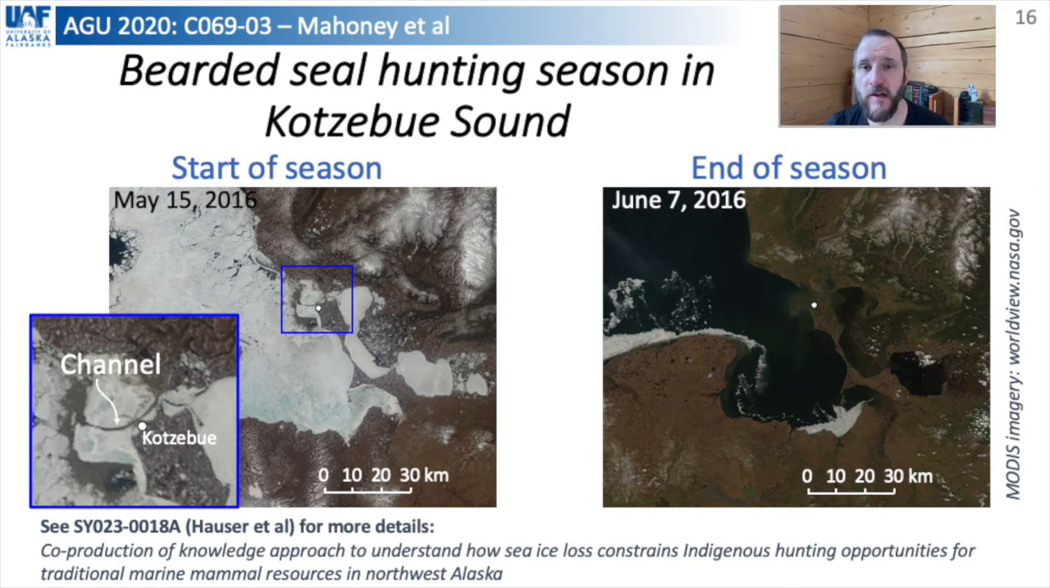Hence, the opening of the channel is one of the conditions that determines the start of the bearded seal hunting season. The image on the right shows ice conditions on June 7th, which Alex's journal notes was the last day that year that boats went out for bearded seals. As you can see, the Sound is largely free of ice, with a long journey across open water to reach any ice where bearded seals might be hunted. For a more detailed discussion of the bearded seal hunting season in Kotzebue Sound, including how it has changed in recent years and the likely impacts for communities like Kotzebue, please see Donna Hauser's presentation in the Science and Society session SY 023, listed at the bottom of the slide.